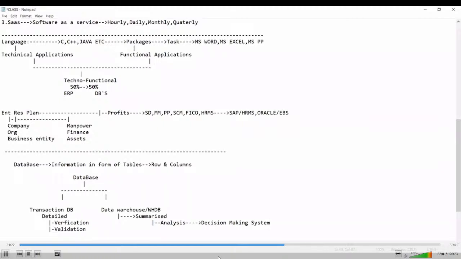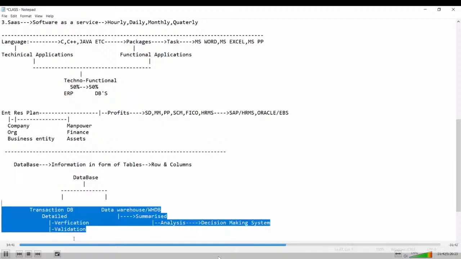Whereas the data in the data warehouse is recorded in which manner here? In the summarized manner, and these records are used for analysis. And the data recorded in a transaction database is used for what? Verification and validation. So now guys, let us try to understand why the database is divided into two types of sub databases, with the help of an example.